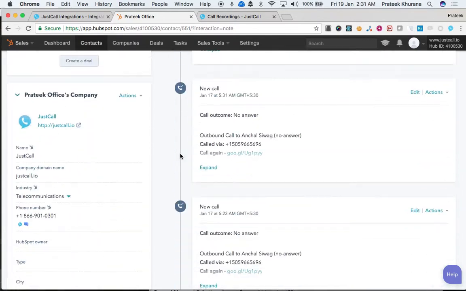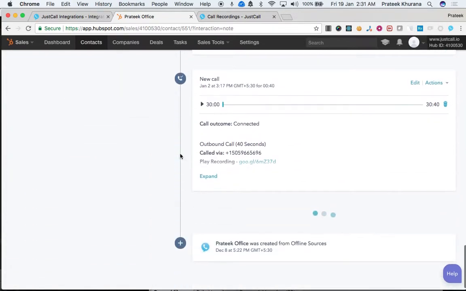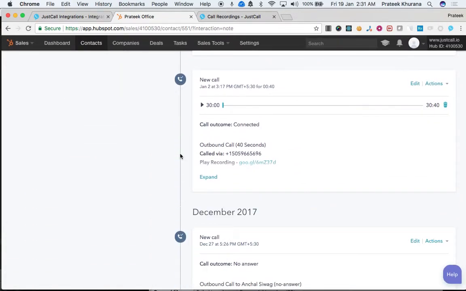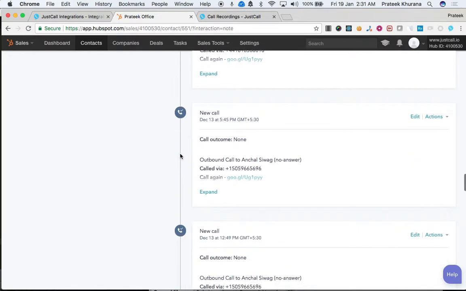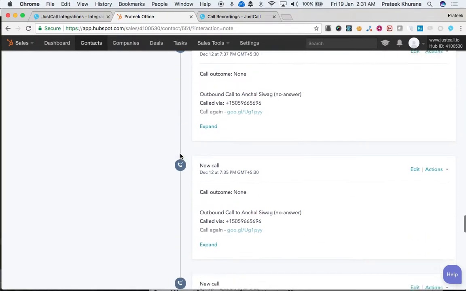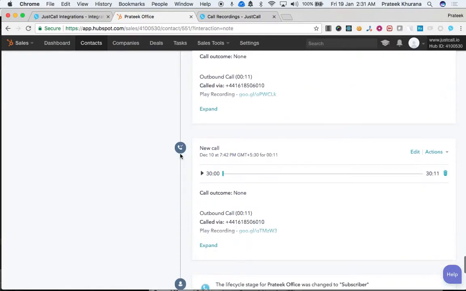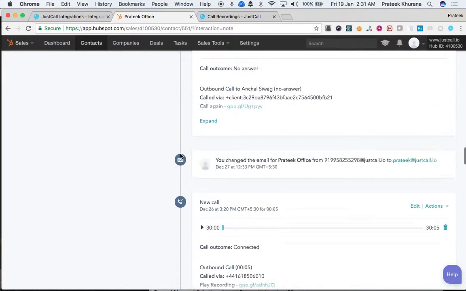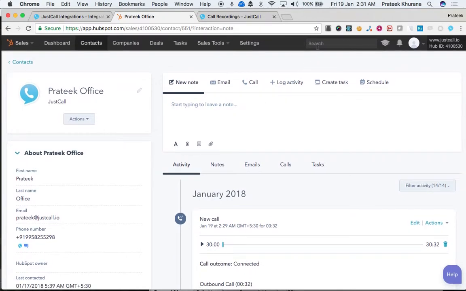In a similar way, you will find your incoming and outgoing text messages getting logged on HubSpot in the activity timeline. Both incoming and outgoing text messages appear in the activity timeline along with the calls that you have made via HubSpot. Let me show you an example of the same.